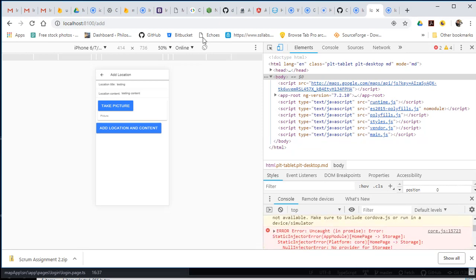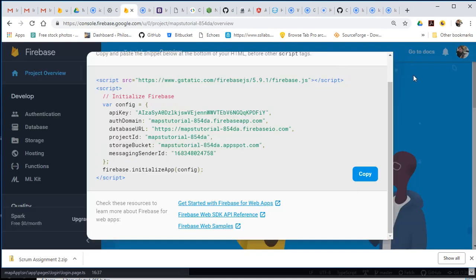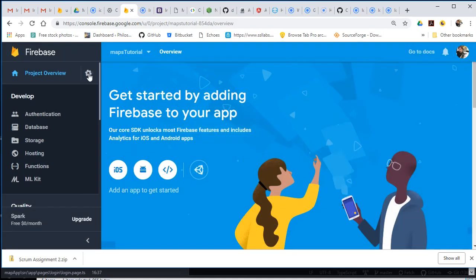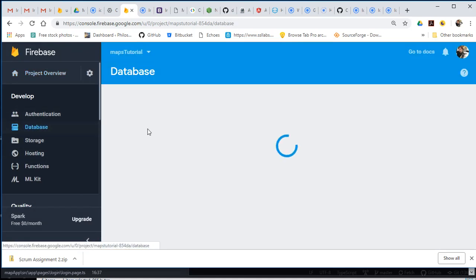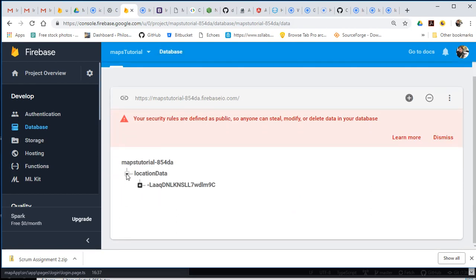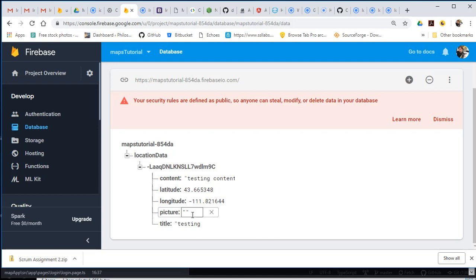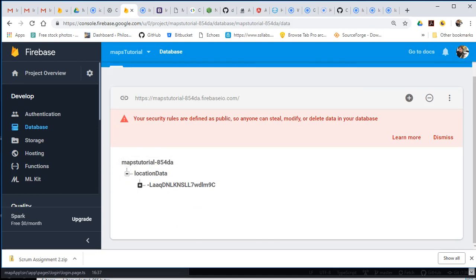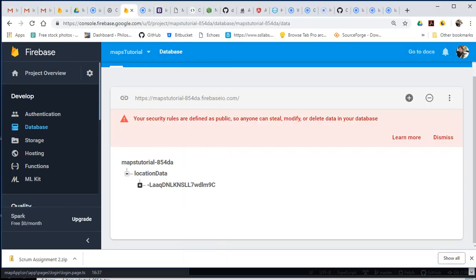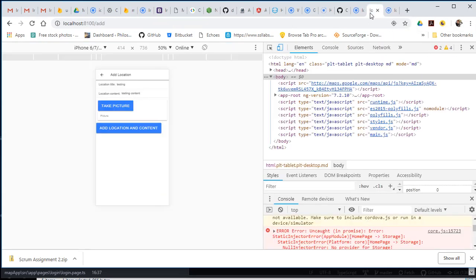Okay. Let's look at Firebase and see if we got anything. Let's close that down. And in databases, there's our database. Hey, we got some location data. Cool. Alright, so we got nothing for picture, but we got testing content. We did, however, throw an error, so let's see if our console gave us any information. It did not.